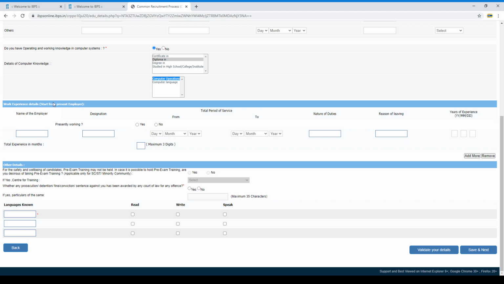So on the next it asks work experience. If you have any work experience, you can give it here. And this is asking whether you are presently working or not. So I'm just clicking no, leave this section. If you're working, click yes and fill this column, or else leave this. So on next it shows pre-exam training. If you are applicable for this pre-exam training, it is only for SC, ST and minority community. So for other communities, that is not applicable.